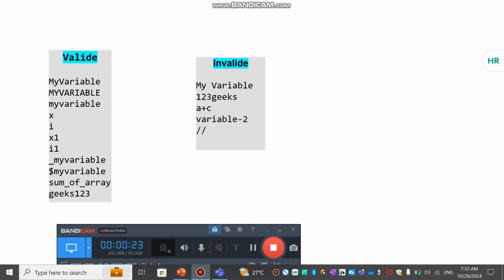We have given one name, x1. These are valid identifiers. Among the invalid identifiers, we have "my variable", so we have a space. Space is not allowed in the variable name, so it is an invalid identifier. A variable name cannot start with a digit, so it is an invalid identifier.